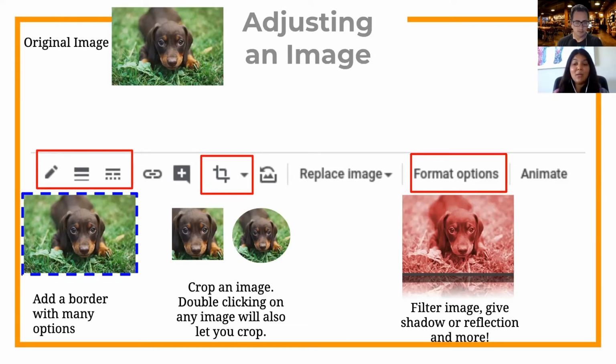I can also double click on any image and then I can crop it. When you double click on an image, it'll get a black line around it. When you see that bold black line, that's how you know you're in the cropping phase of an image. And then you can just drag the corners of the image to cut away the background.